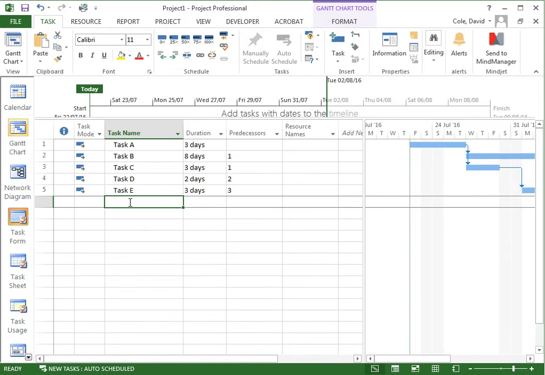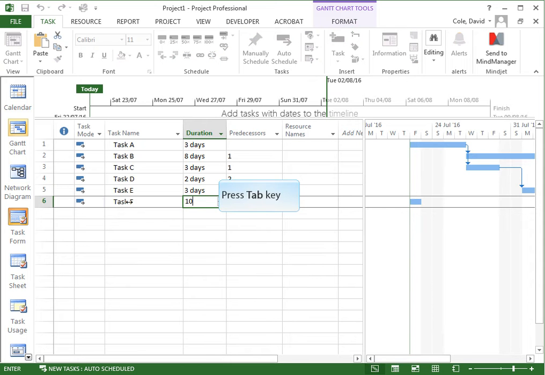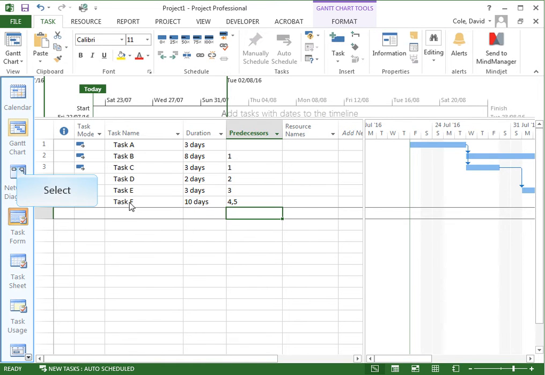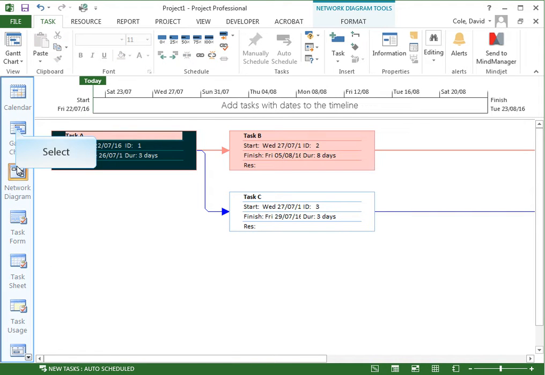And we have task F at 10 days. And again, the predecessors for this is 4, 5. Now, as you can see, this will give us a network diagram with a critical path on it.